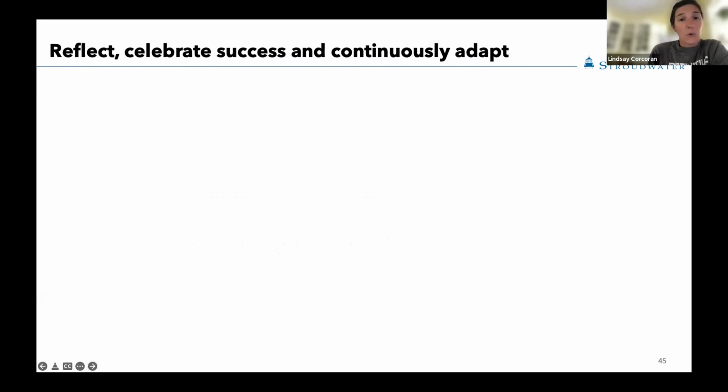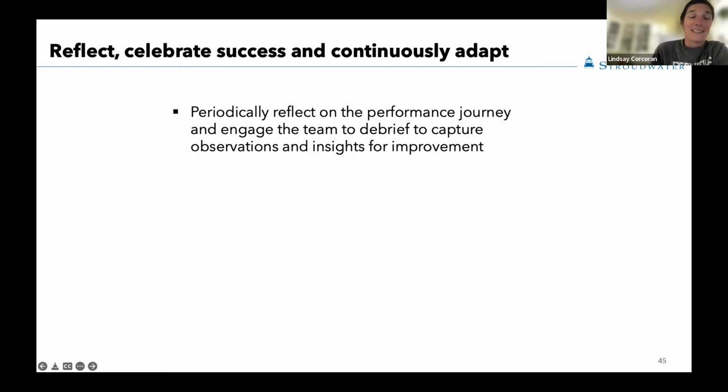And then lastly, what really drives home and makes the hard work resonate is reflecting and celebrating the wins, and having that continuous improvement mentality to always be evolving, and not the status quo, which is not where we always want to be. So every so often we want to reflect on the performance journey. Where did we start and where are we today?